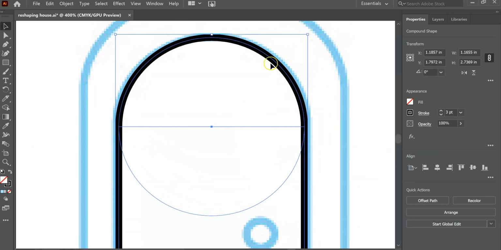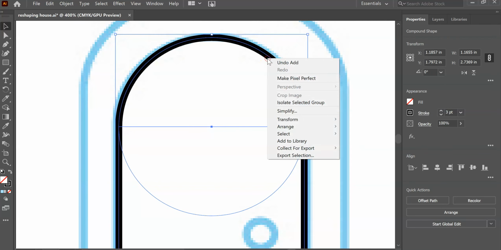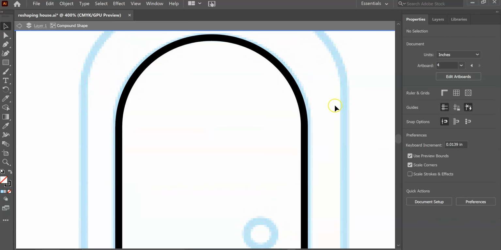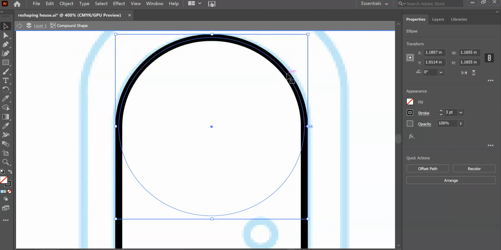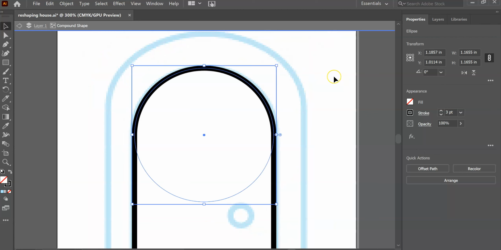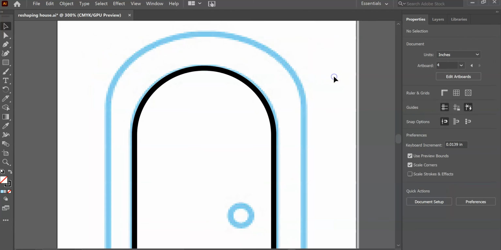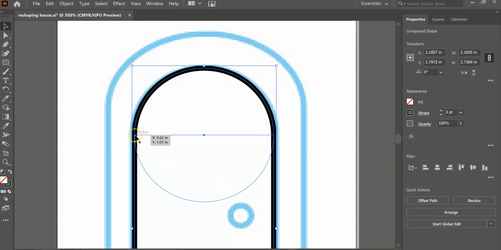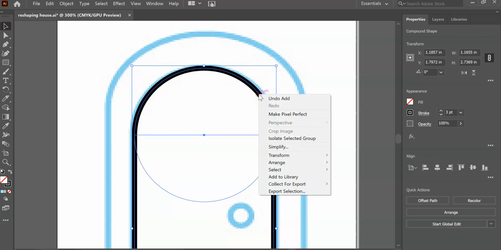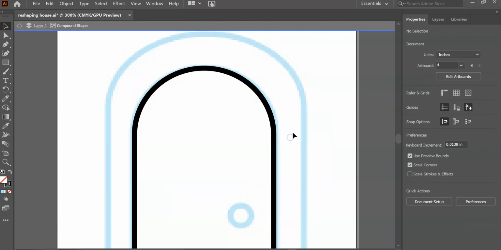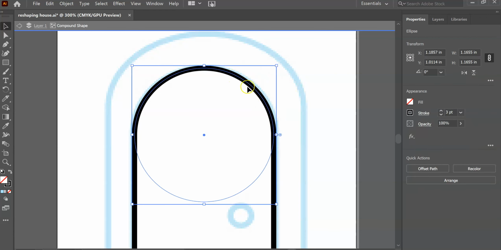If you want to adjust it, let's right click and isolate selected group. Okay, so here you go. Because when you isolate the group, it's going to be a lot easier to change. So I'm going to get out of that. And when you select this one shape, both shapes will be selected. So if we isolate a selected group by right clicking isolate selected group, you can adjust the circle.